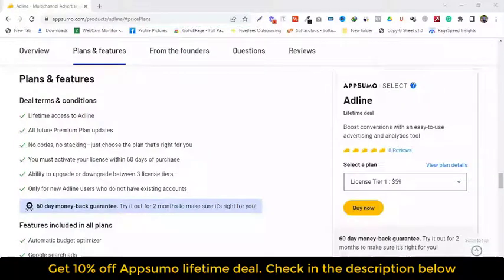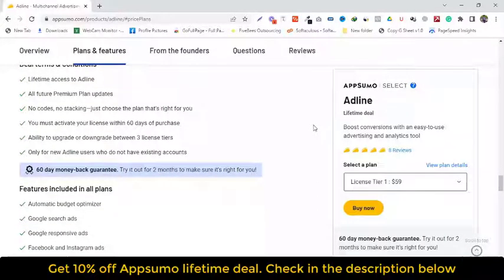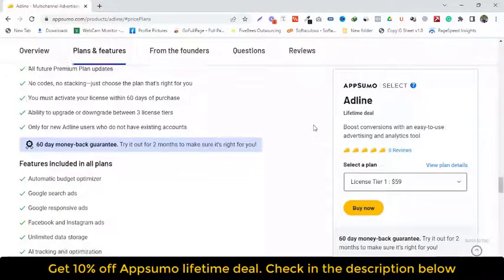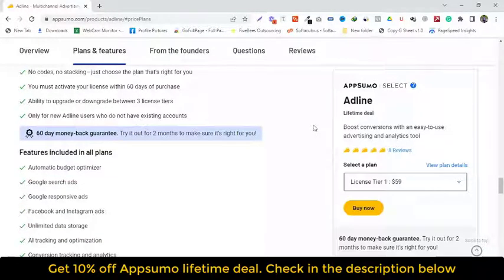Adline plans and features. Lifetime access to Adline. All future premium plan updates. No codes, no stacking, just choose the plan that's right for you. You must activate your license within 60 days of purchase. Ability to upgrade or downgrade between 3 license tiers. Only for new Adline users who do not have existing accounts. 60-day money-back guarantee. Try it out for 2 months to make sure it's right for you.